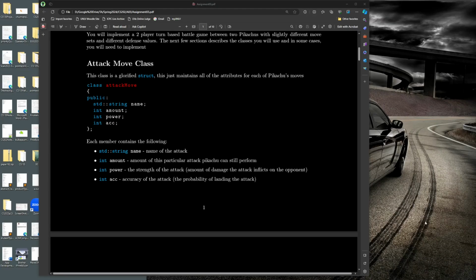So our first class is going to be this attack move. As you can see, it's a pretty simple class, and it's really just going to be like a struct in a sense, because every member is public. But I wanted to use a class, not a struct, just so it's consistent for everything we're going to use in this assignment. So this attack move is going to simply store all the attributes for an attack.